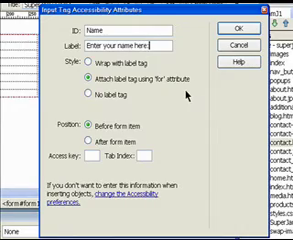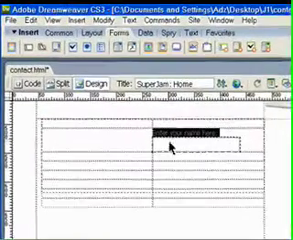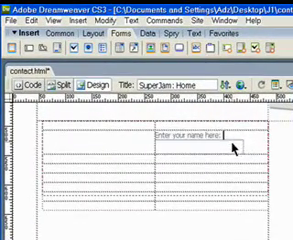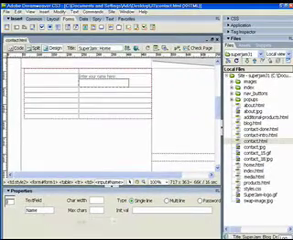And that will appear next to the text field. And we can decide whether we want that label to come before or after the text field. Well, really, we want that to come before. So that's everything that we're going to do here. We say OK. And you can see straight away that we've got a text field here and the label that goes with that text field. So now we've created our first text field.